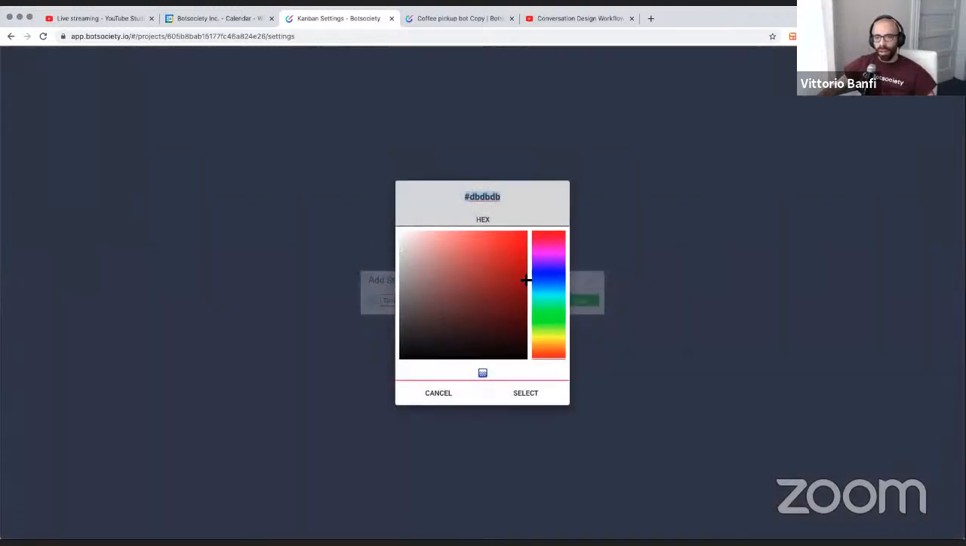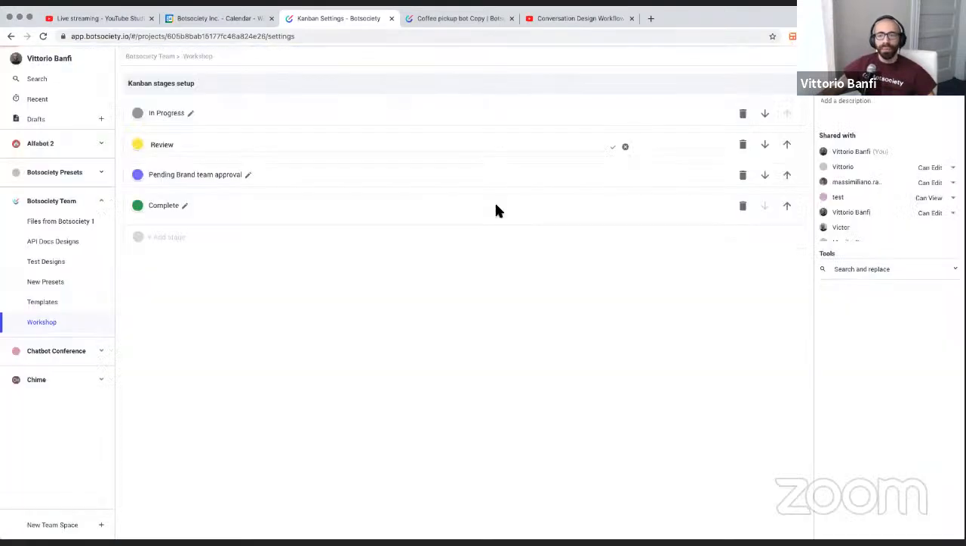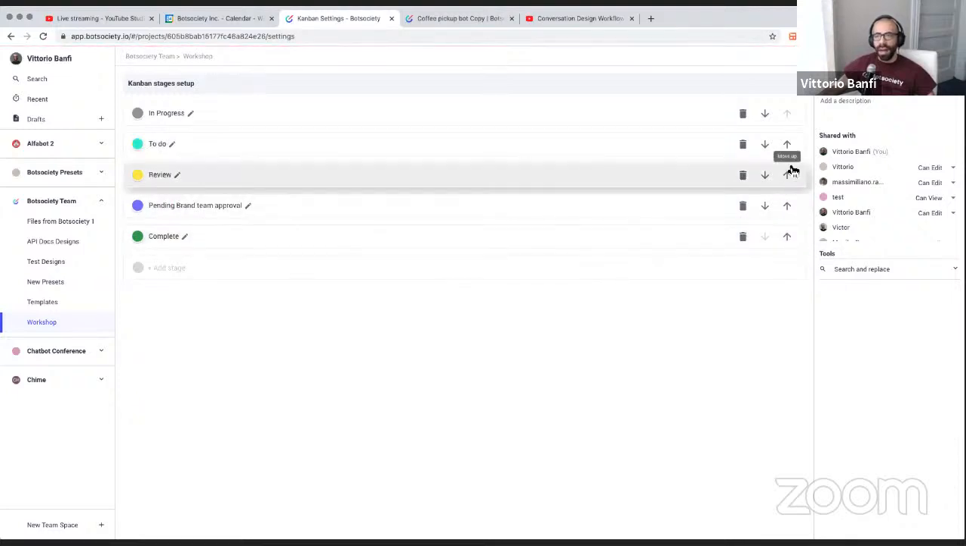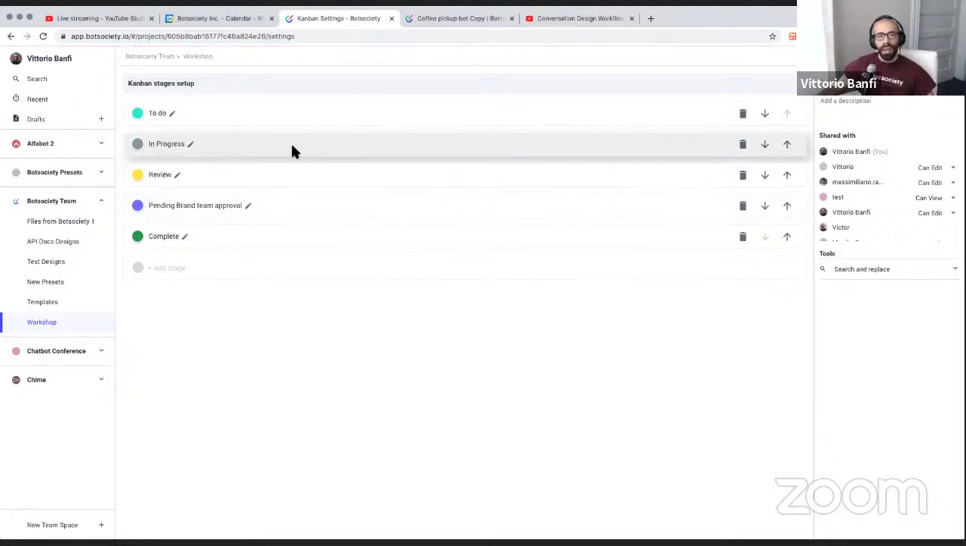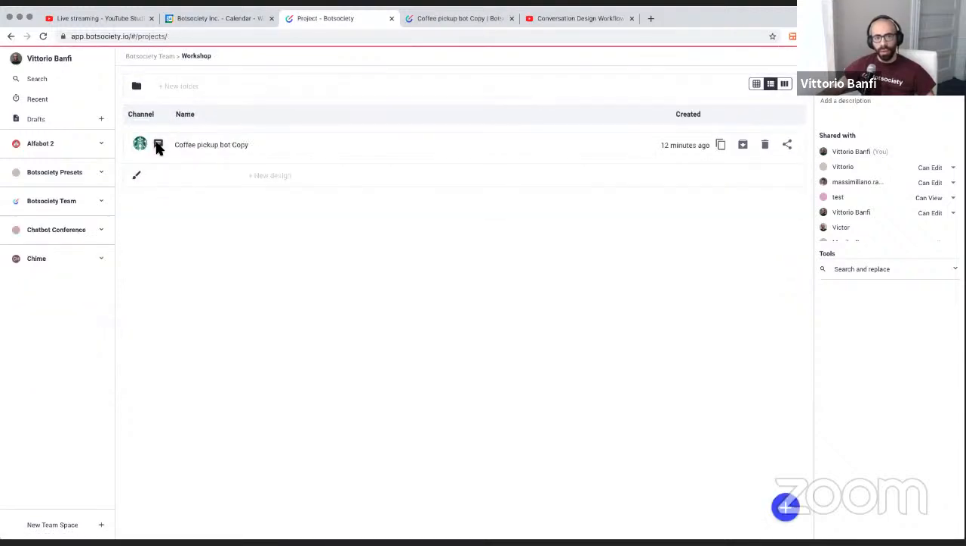And I want a color for this. I'm gonna make it, here we go, this color here. And now I want it to be the top one. So kind of fast, right? So you can set up your workflow exactly like you prefer, and these settings will be applied across your project.